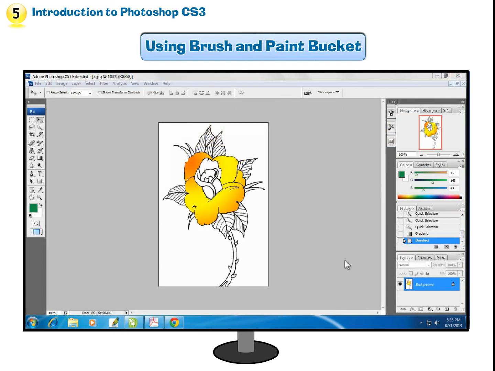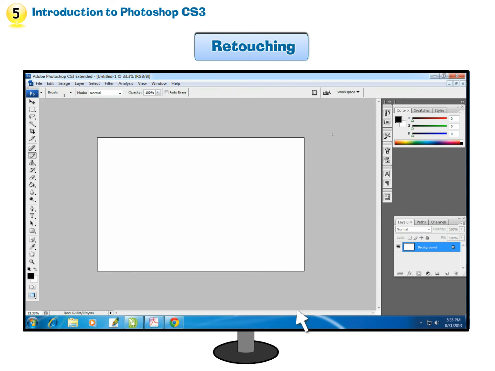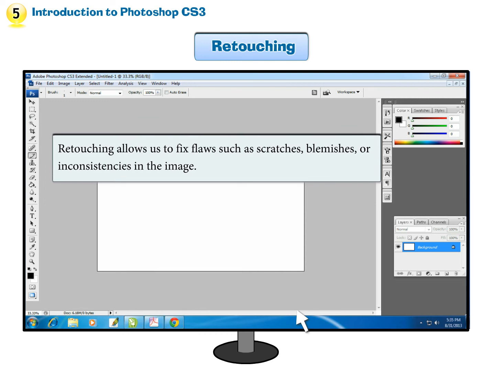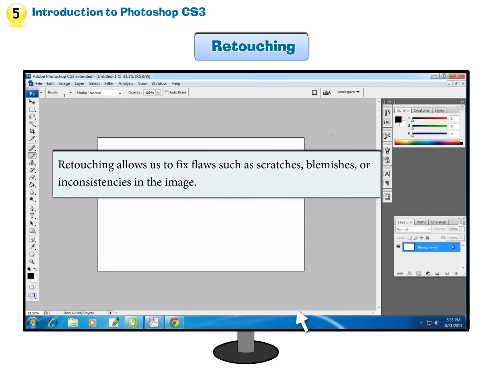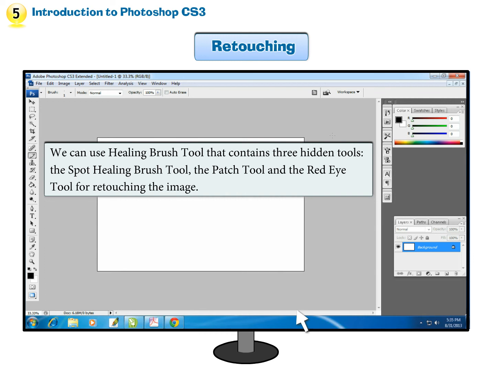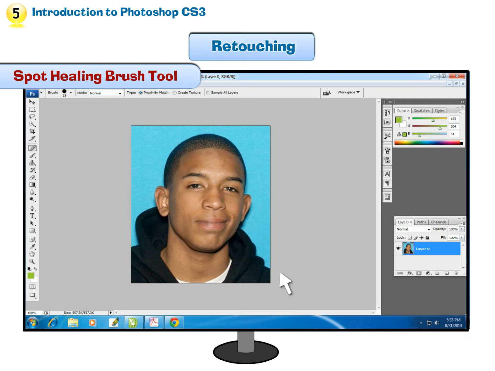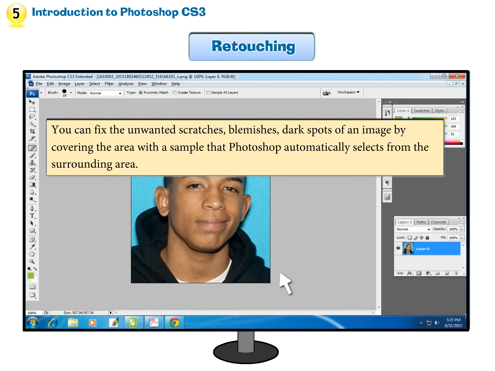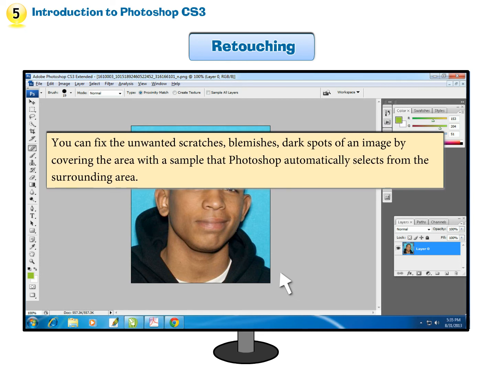Retouching. Retouching allows us to fix flaws such as scratches, blemishes, or inconsistencies in the image. We can use the Healing Brush tool that contains 3 hidden tools: the Spot Healing Brush tool, the Patch tool, and the Red Eye tool for retouching the image. Spot Healing Brush tool. You can fix the unwanted scratches, blemishes, and dark spots of an image by covering the area with a sample.